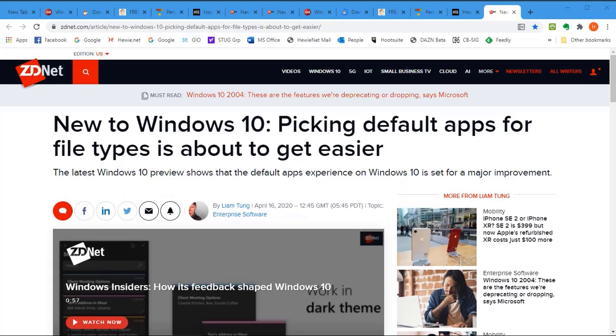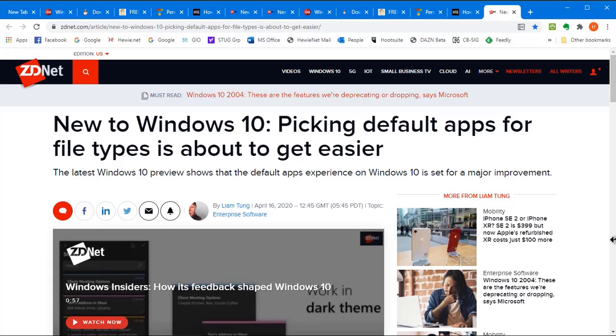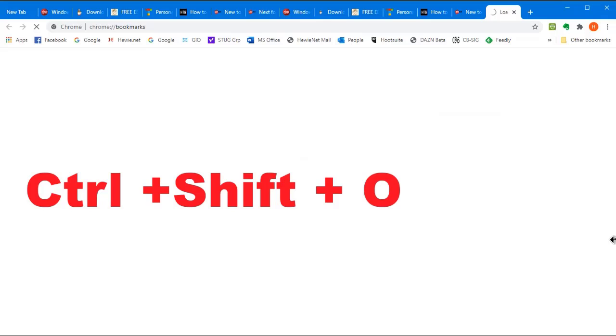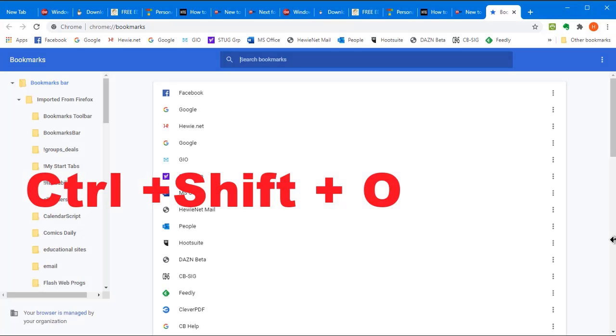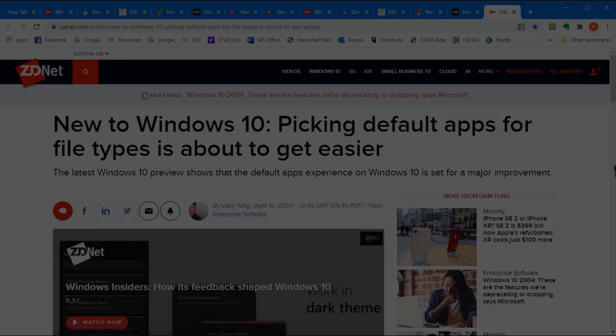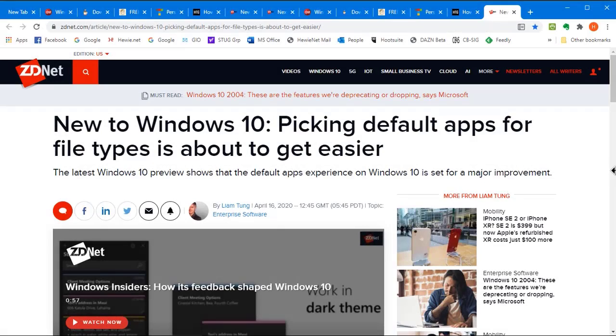And then finally, you can press the Control and Shift before pressing O to open up the Bookmark Manager. If you do a Control, Shift, and O, it opens up the Bookmark Manager, and you can do any editing, changing, whatever you want to do to work within the Bookmark Manager.